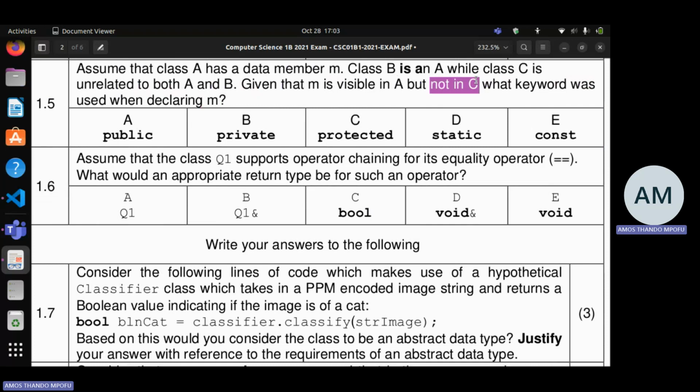I don't get the point because either way, C has no access, no matter how hard it tries. It's never going to have access to the variable in class A because it's not inheriting. There's no composition. There's literally nothing that relates C to A and B. What keyword was used when declaring M?